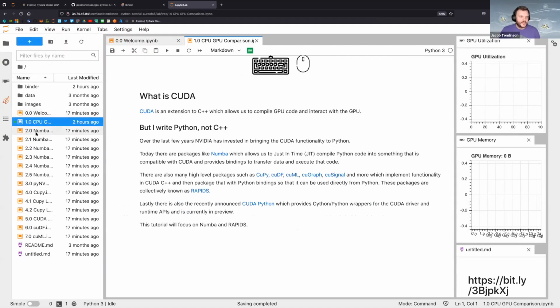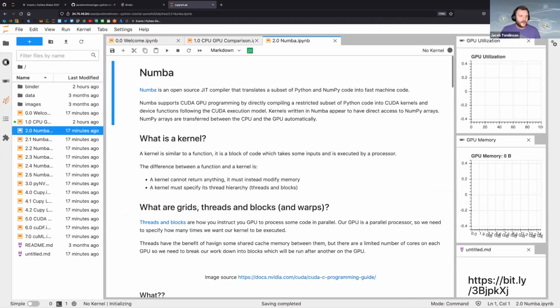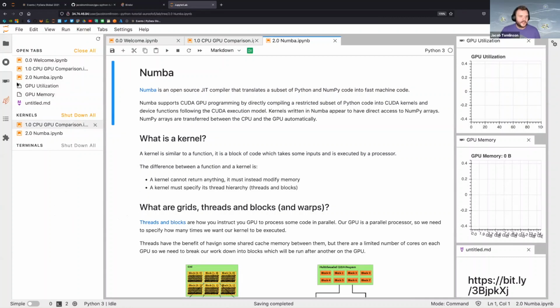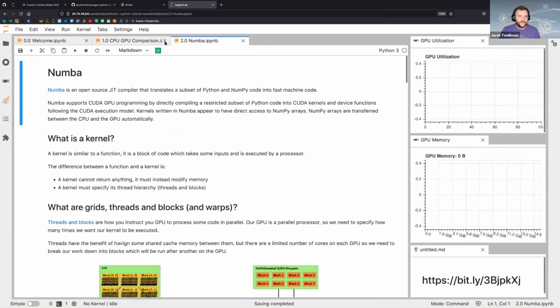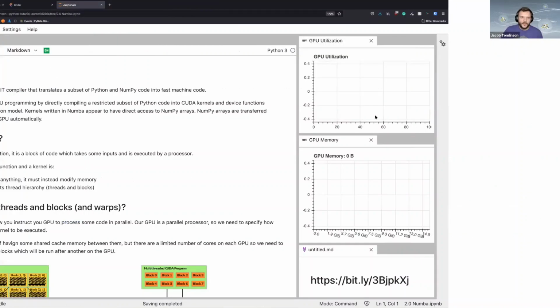So let me move on to the next notebook. I'm just going to stop the kernel on that one just to keep my session as clean as I can. So Numba, this first notebook, we're going to dig into what the execution model is like on a GPU with Numba.